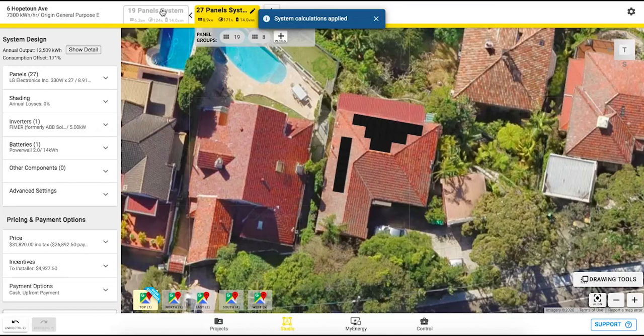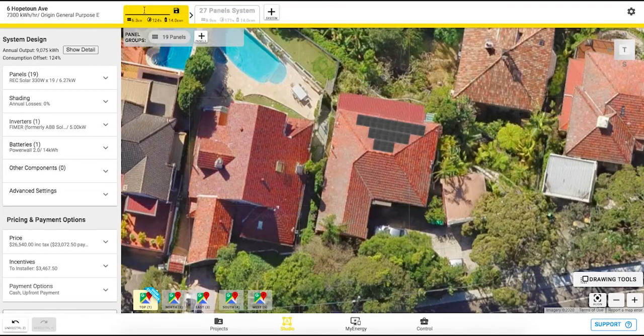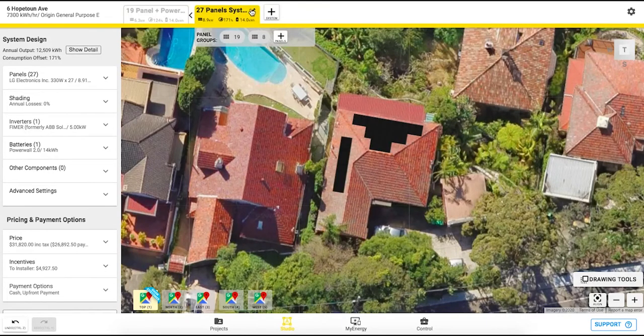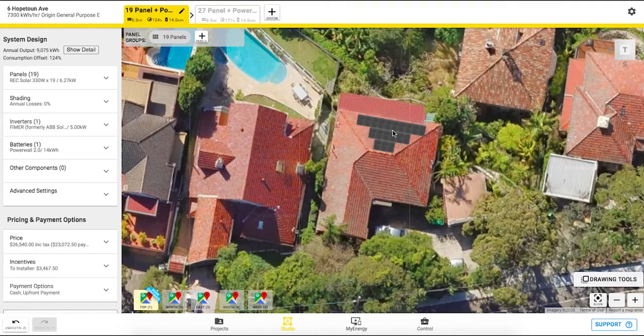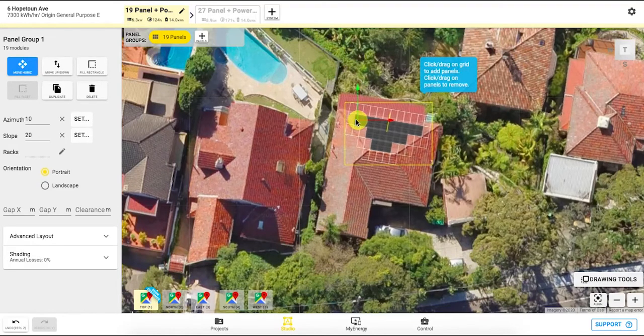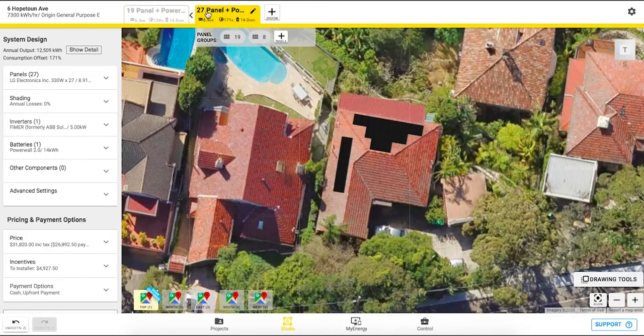So we can just retitle them at the top by coming up and clicking the edit icon there, and we can say here 19 panel system plus Powerwall, and the same goes here, 27 panel. So we now have in this one 27 panels, 8.9 kilowatt system, and then in our first option we have a 6.3 kilowatt system here. Might just move these over a moment. Great. So we're all good to go there now.